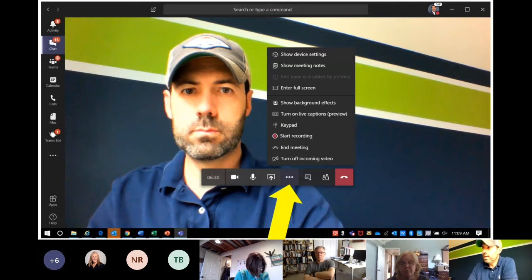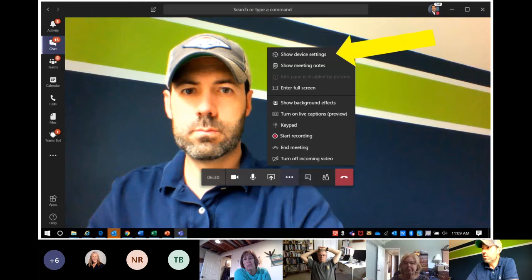As you look down the list, you have show device settings, show meeting notes, enter full screen, show background effects, turn on live captions, keypad, start recording, end meeting, and turn off incoming video. So I'm going to give you a quick example of what the majority of these items do. I'm going to start with show device settings.